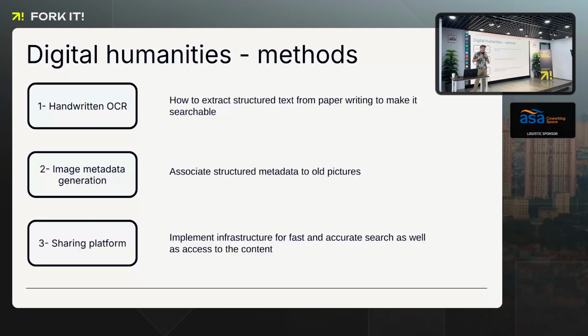Now, the topic of my talk today is to show you 3 specific methods that are using deep tech right now that we've used in GRAC LAI to build this platform. So first, I will be talking about handwritten OCR, which is basically how to extract structured text from paper, from handwritten paper, to make it searchable. What are the techniques to do that?